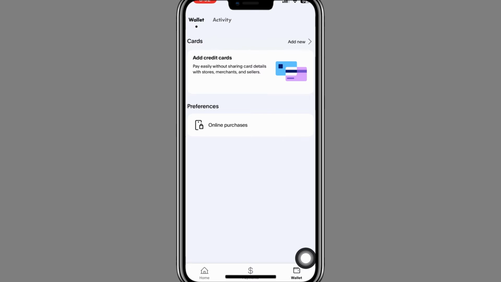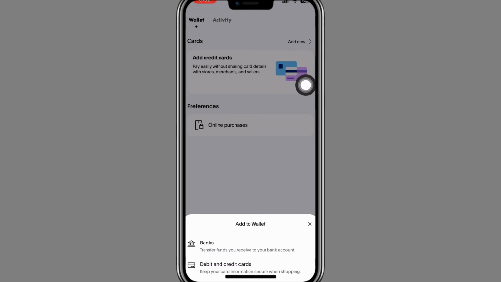Now once you are in, tap on this wallet at the bottom right. This is where you will manage your payment methods. Now tap on this add credit cards. After clicking on it, you will see two options, banks and debit and credit cards.